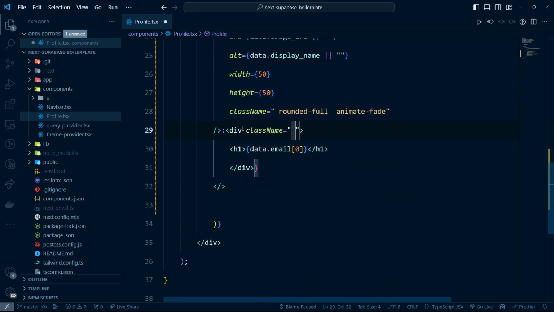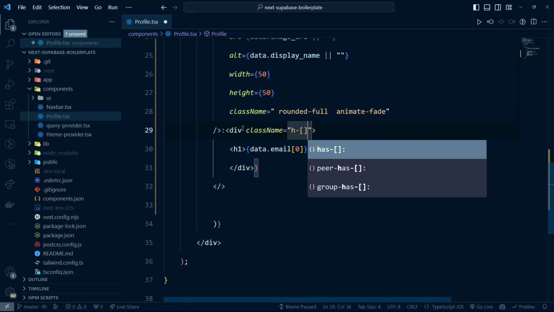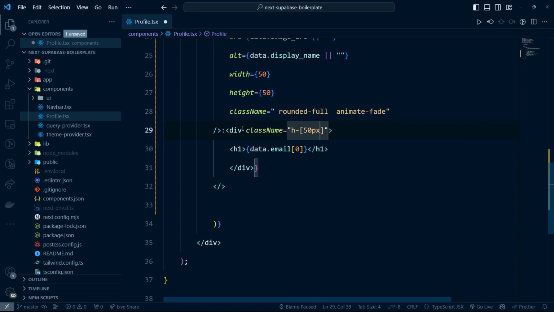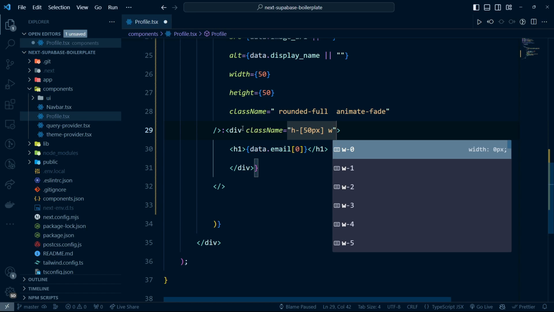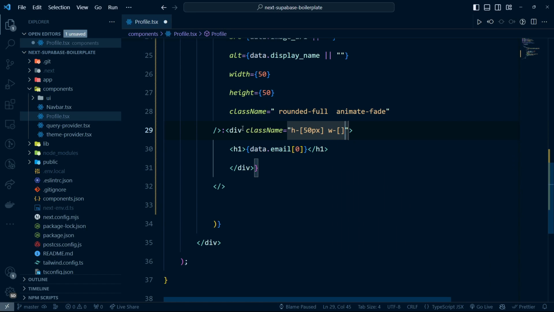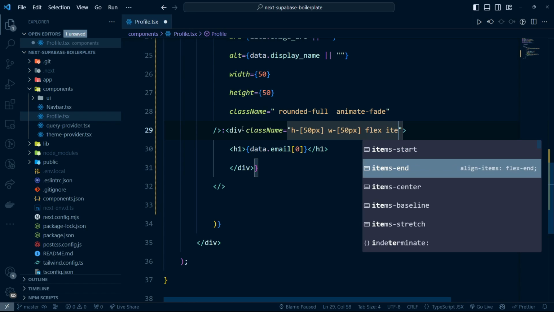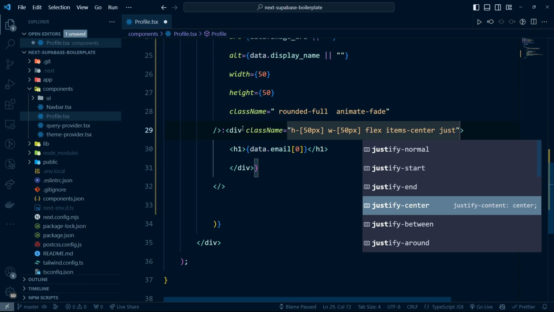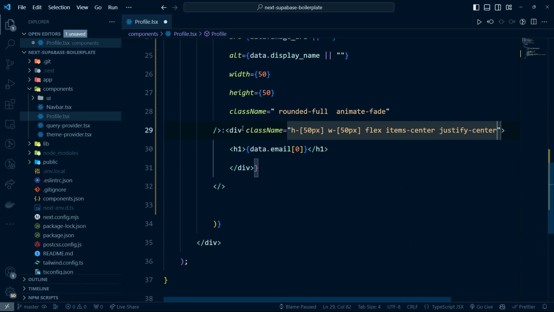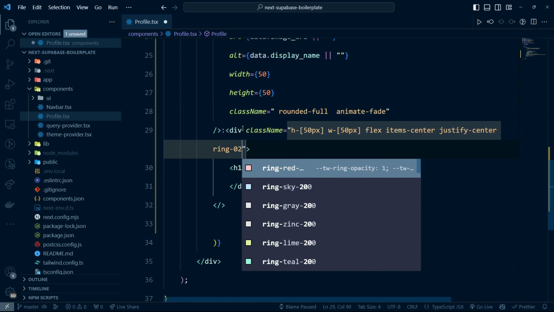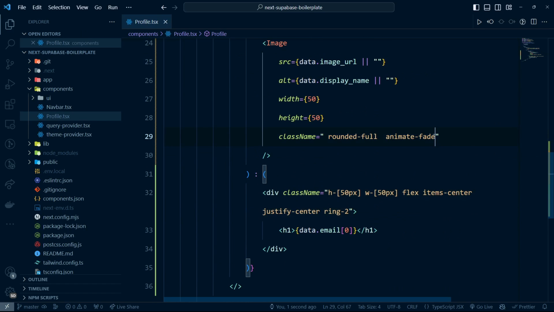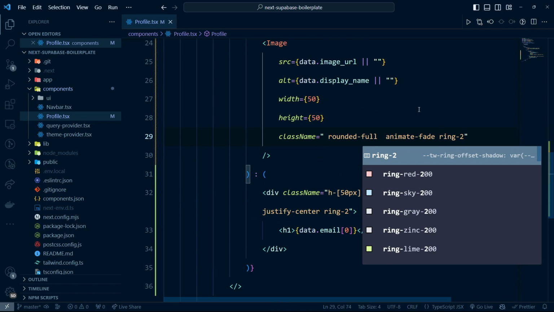And for this one, it's the same thing. I'm going to give the height of this one to 50 pixels, and then the width to, let's say, 50 pixels as well. Then I'm going to do flex, items center, and justify center. And I'm also going to give the ring of this one to 2. Same thing for this one: let's give it a ring of 2.